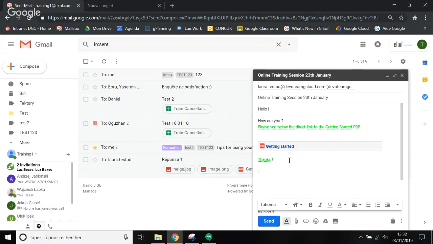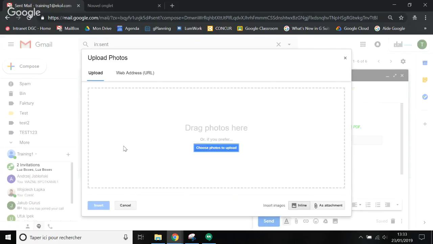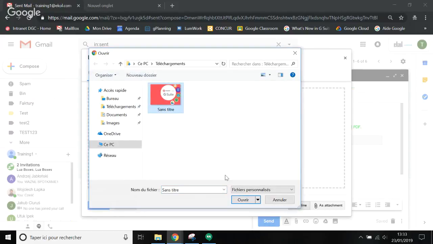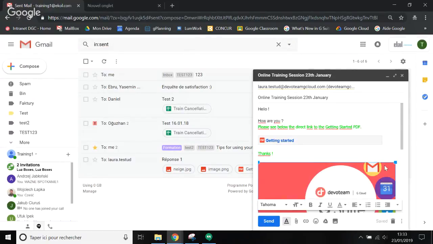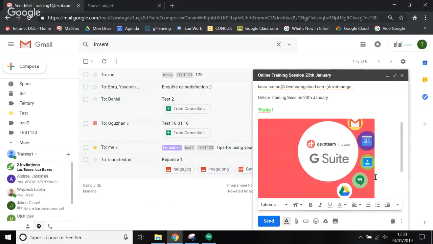Okay, very basic. You can also decide to insert emoji and insert a photo. The photo is like a link, and it's going to be part of your email. It's not going to be an attachment. So for example, if I want to insert a photo below, you click. You can choose a photo, or you could drag and drop a picture here. Choose photo to upload. I want to insert that one. Okay, open. Apologize, it's in French. And then it's here, and it's part of the email.